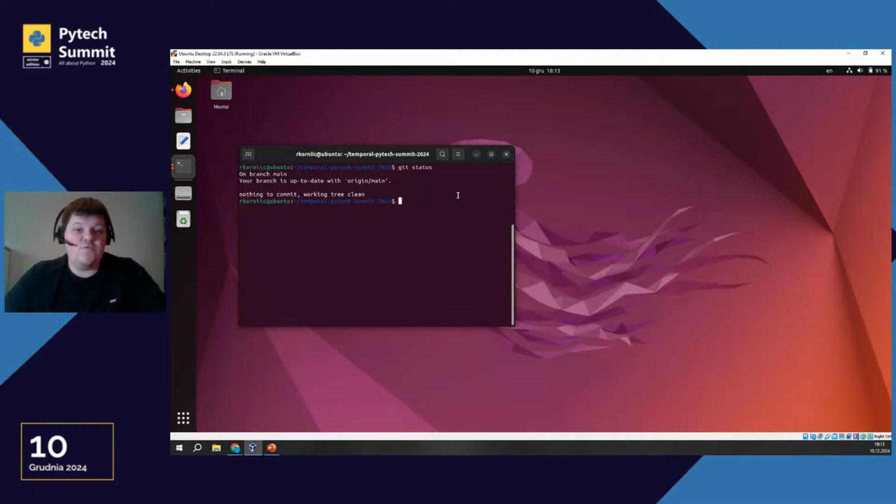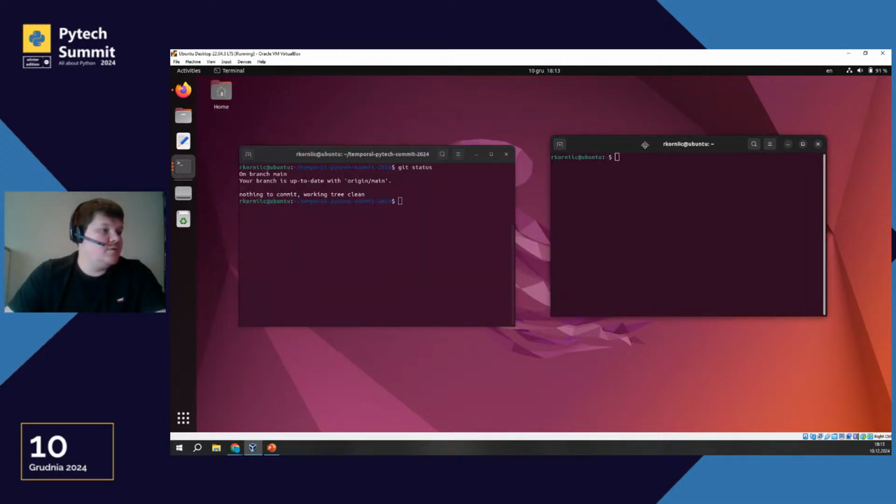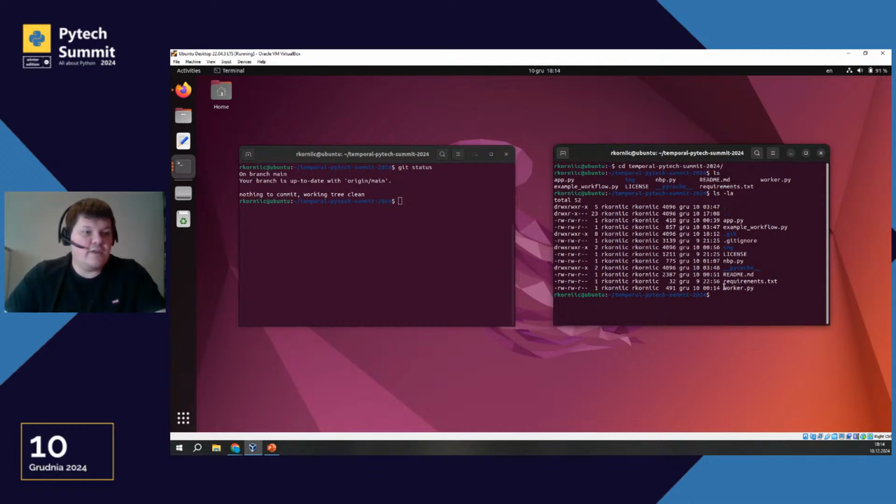Now we need to execute workers to process our code. That's why we need to open one more window. I will navigate to the folder with this code. Just check. We have the code for the worker, worker.py. Let's execute it with Python because it's Python. On this Ubuntu, I have only Python 3. So python3 worker.py, and that's it. So it's executed and waiting for some task in the queue. As of now, we don't have any task.